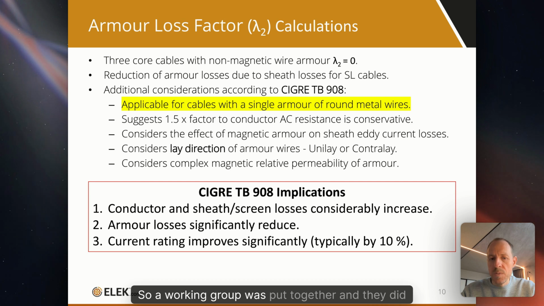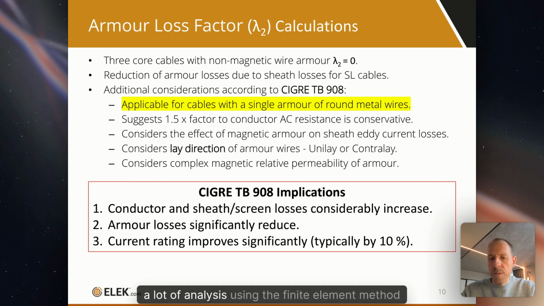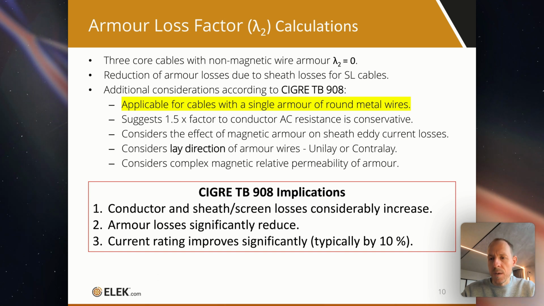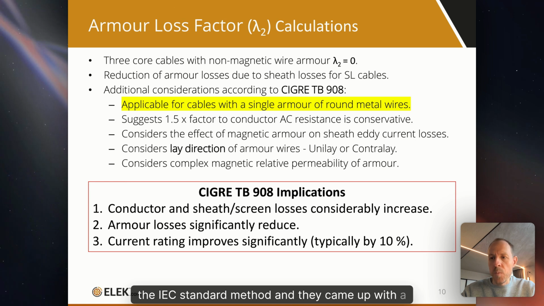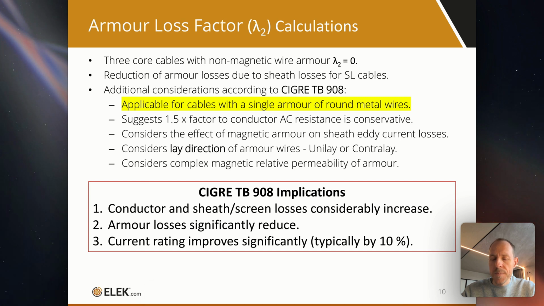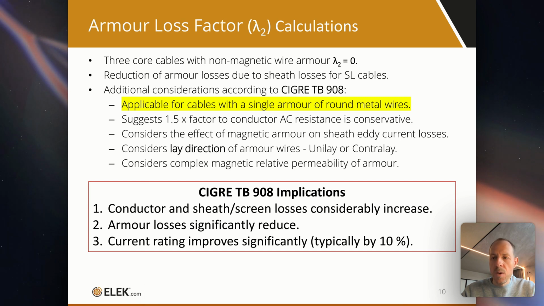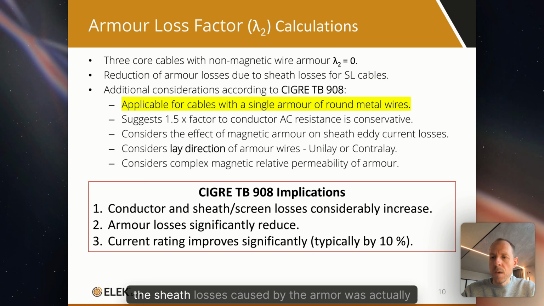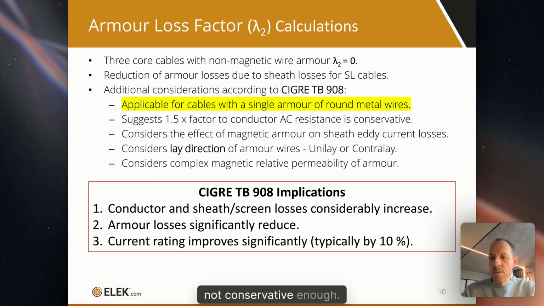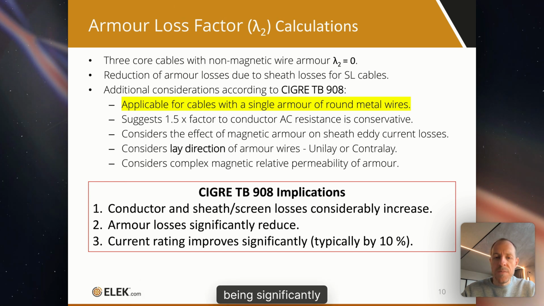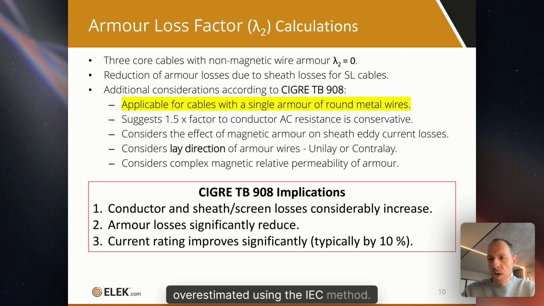So a working group was put together, and they did a lot of analysis using the finite element method, etc., a lot of modeling to check or confirm or discredit the IEC standard method. And they came up with a better method. The result was that the implications of their method were that actually conductor and sheath losses were increased. It was found that the 1.5 multiplying factor for the sheath losses caused by the armor was actually not conservative enough. However, the armor loss factors or the armor losses were being significantly overestimated using the IEC method.